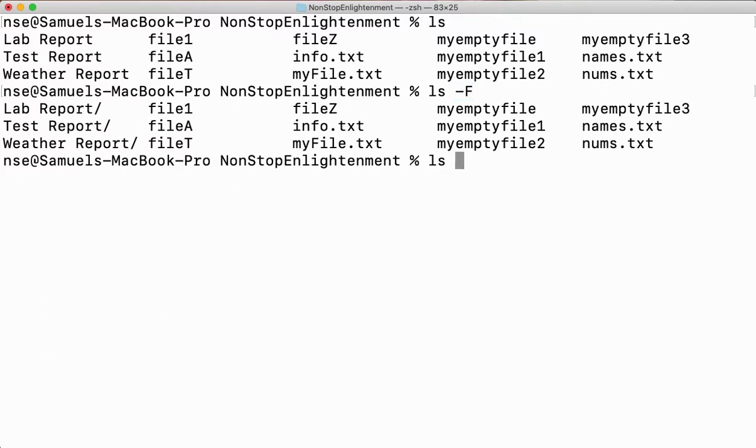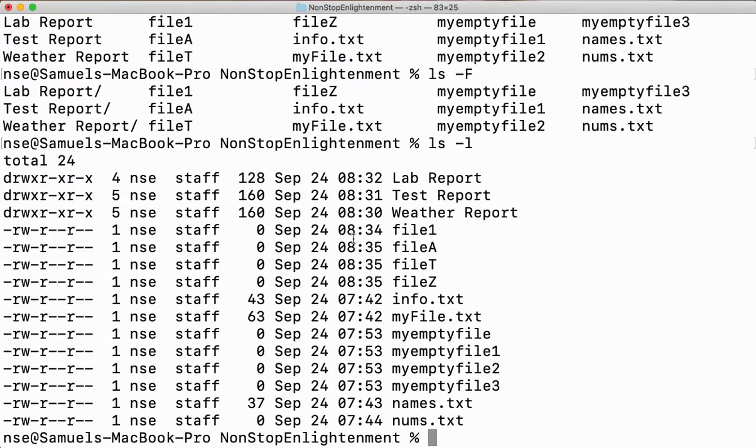Then there is an option called ls hyphen L, which will give you a long list of the files. Long list of the files means I'm going to tell you that. Okay, now here when I say ls hyphen L, it is going to print all the files. Now we can see these are folders, right? Lab report, test report, weather report, these are folders, and all these things given below are files. Now here we have some options given here. I'll tell you one by one.